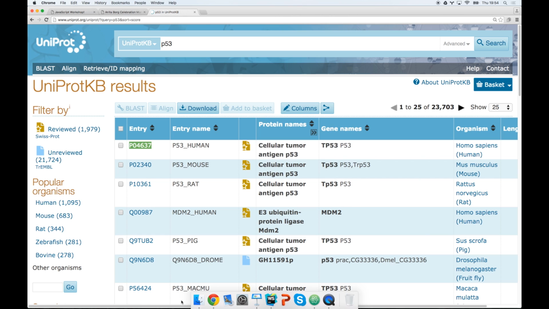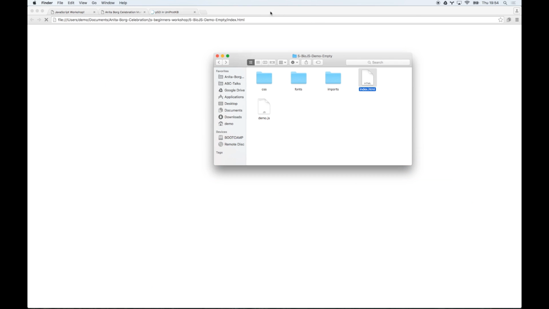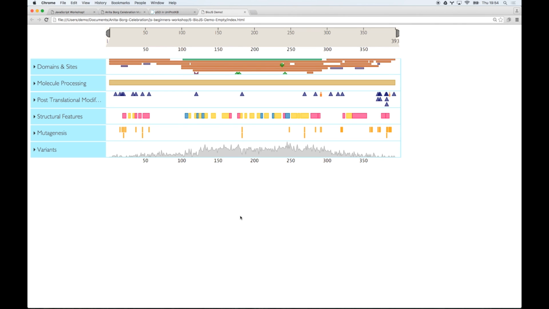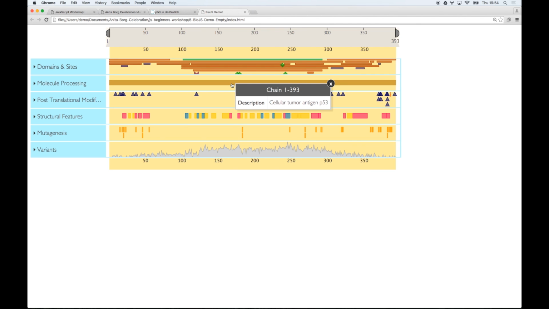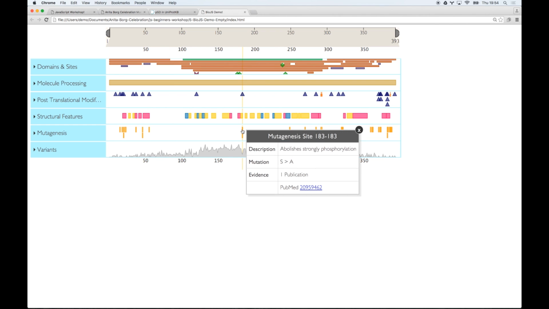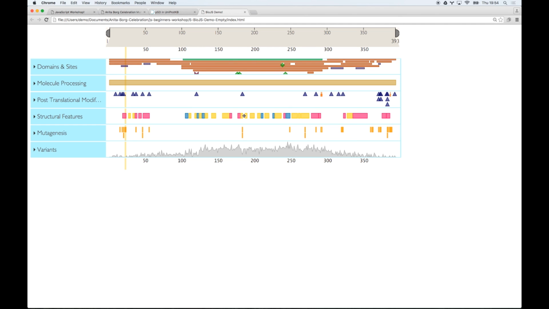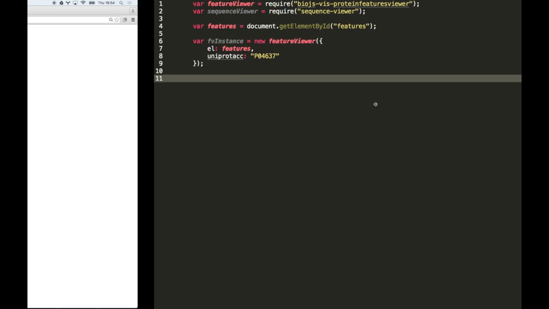Let's go back. And I'm going to go back to the code in a second. And I'm going to go and open the index.html in my file, in my browser. And there you go. Already there. And I can click around in that. It looks really nice. I can zoom. I can click and get the information of these different parts of the protein, regions of interaction with another protein. I know where there are different mutations, and some of those will cause cancer, for example, and that's very nicely displayed here. So we'll go back to the code.